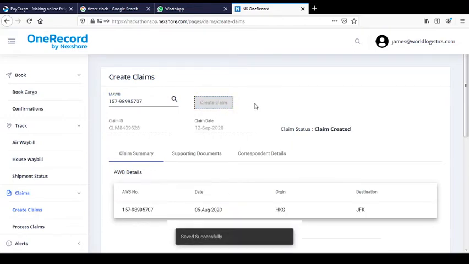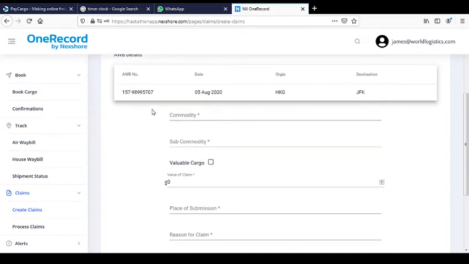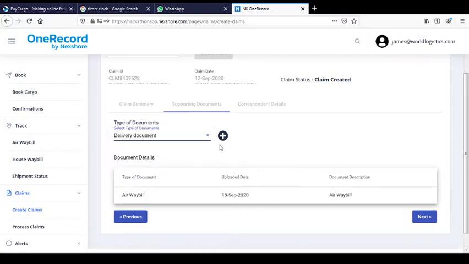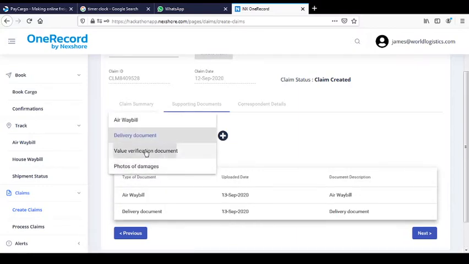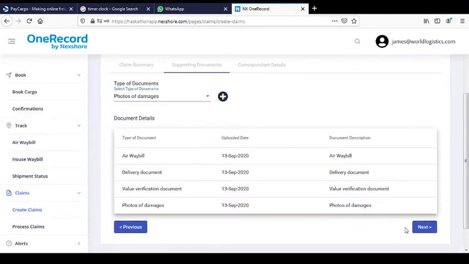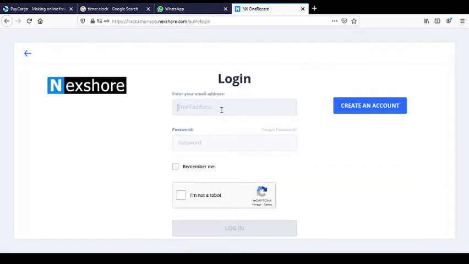We can see the claim ID gets generated, and the information picked up from the airway bill number will be automatically displayed. The user will enter information on the commodity details. These are 4 types of documents the airline typically expects from the person who is writing the claim. They will have a delivery document, also the value verification document for verifying the value, and also the photo of damages. Those will be entered by the claimant, and they will also enter the correspondent details. This information happens through the PubSub model.